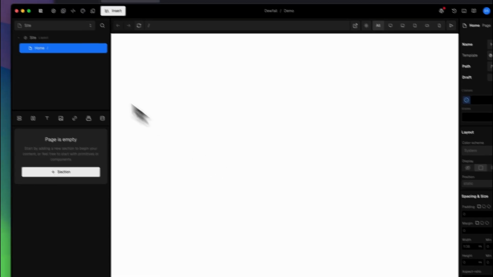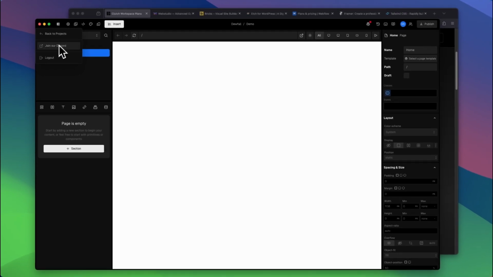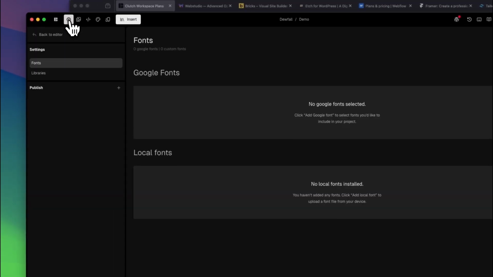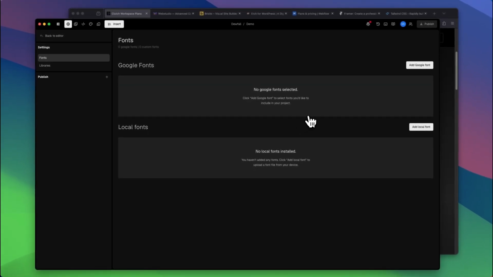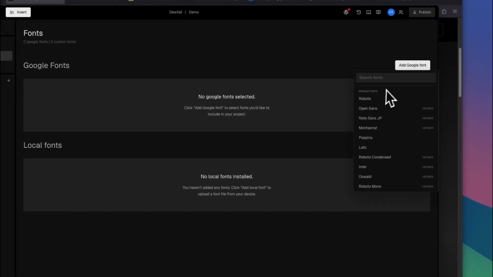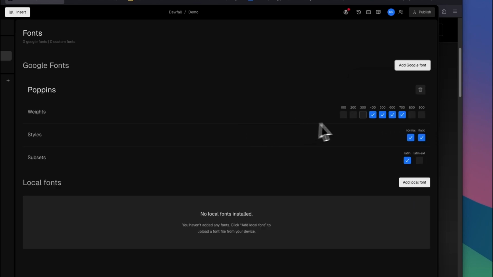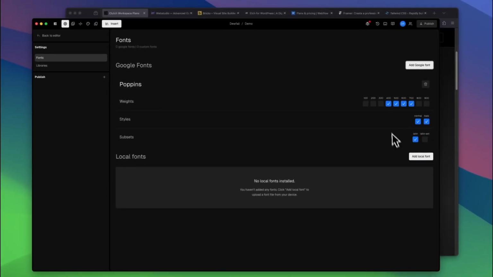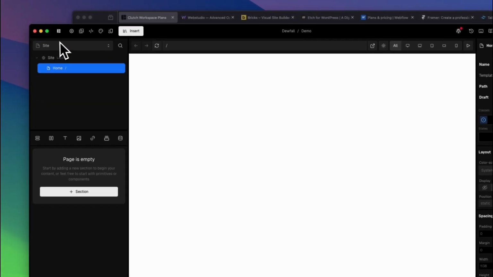By default, we have the app here. This is where you can go back to your project. You can reach out to their Discord. We have settings. These are your project settings, and you can install Google Fonts directly on the project. So right away we're going to do that. I like Poppins. I'm going to bring Poppins into my project. Yep, that looks okay. And if I click the icon, it takes me back to the editor.